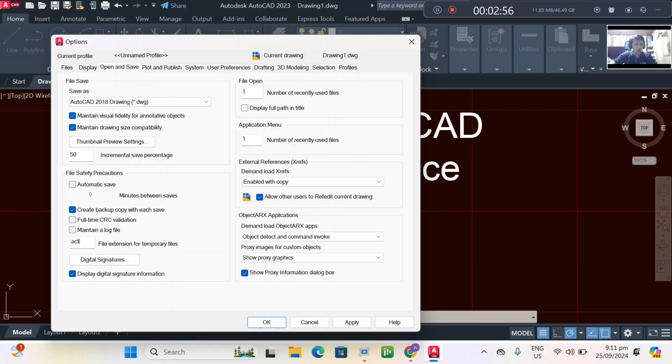Next, on the file safety precaution, I click automatic. This time, I want my minutes between save into 5. So every 5 minutes, there is an automatic saving of my file. On the open file, I will change the number of recently used files into 5. And in the application menu, I will change the number of recently used files into 5. If you are okay with it, click apply.